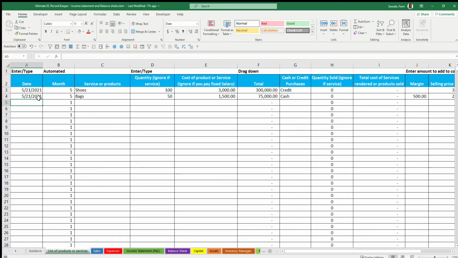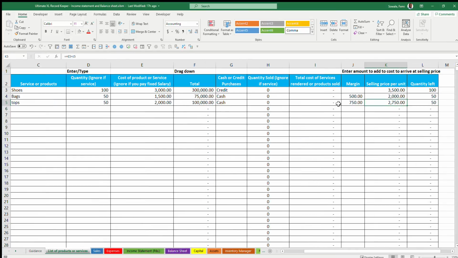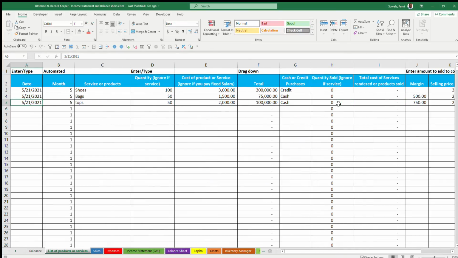Again, I want to enter, what else did I buy? Maybe tops, right? Maybe 50 tops, each one for 2,000. And then let's go cash again because I need to pay. Also, I could not get that on credit. And I want to start selling it with a 750 margin, or I could just go here and put 2,750. Now I've put all the three products.